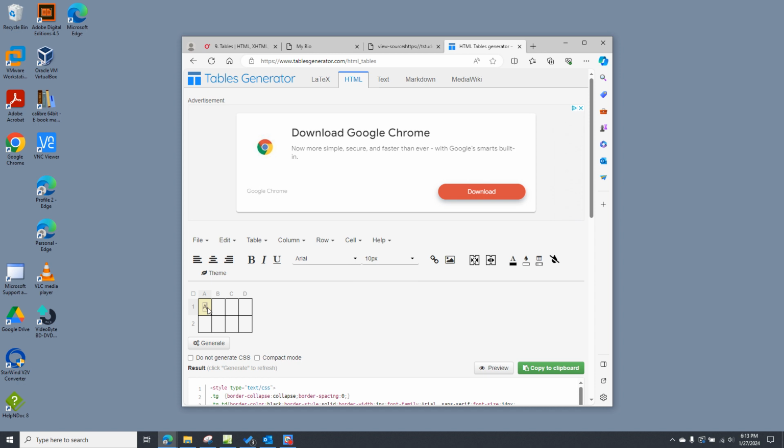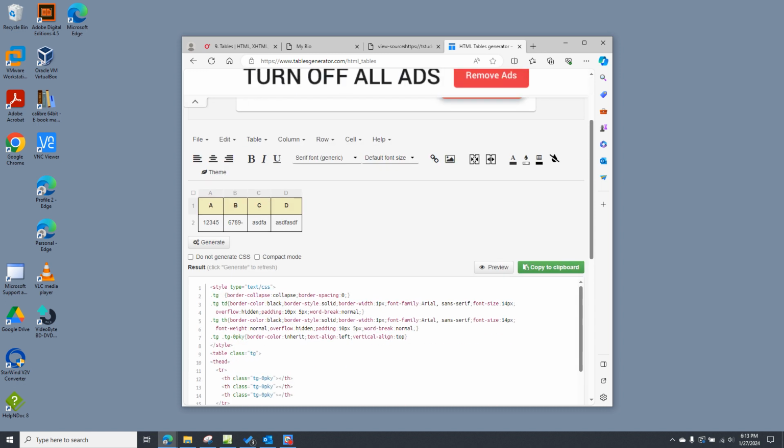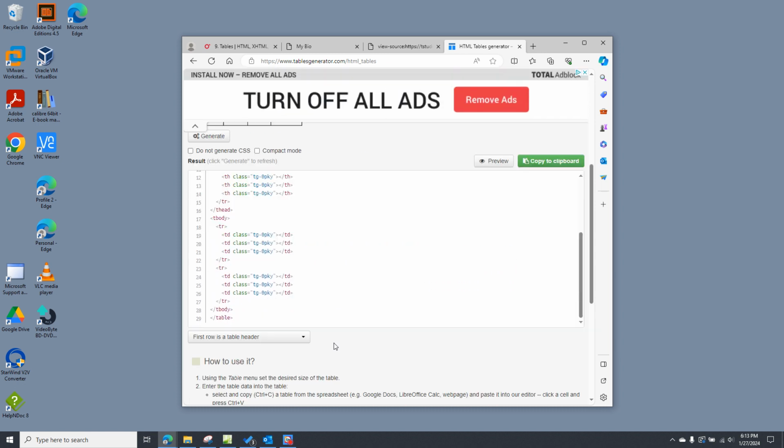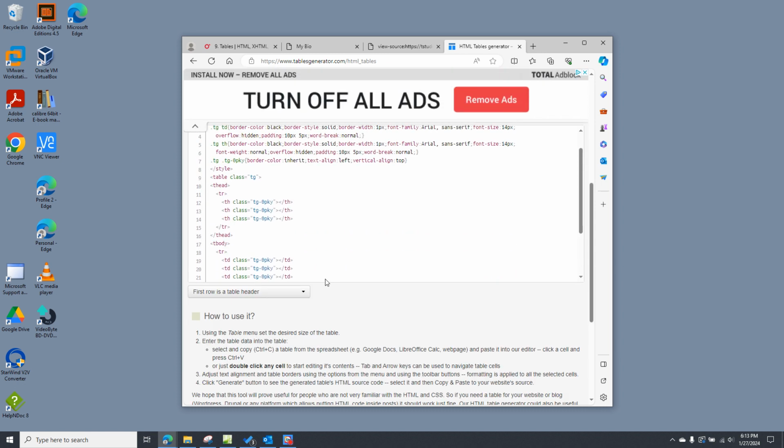So those are my column headings. And on it goes. You say, oh gosh, what I wanted for this row was to be centered and boldfaced. There it goes. And down here, it's generating the HTML.